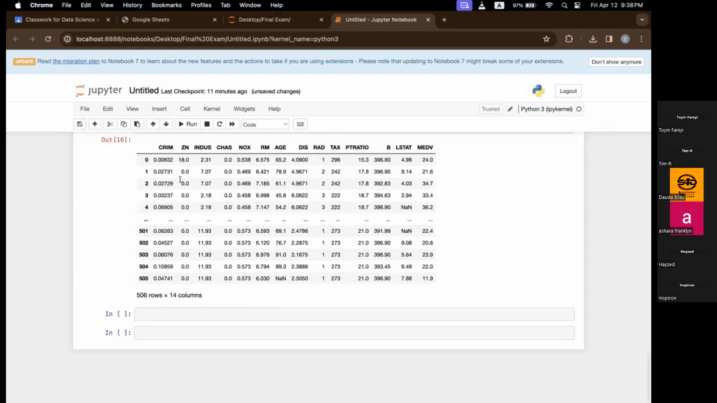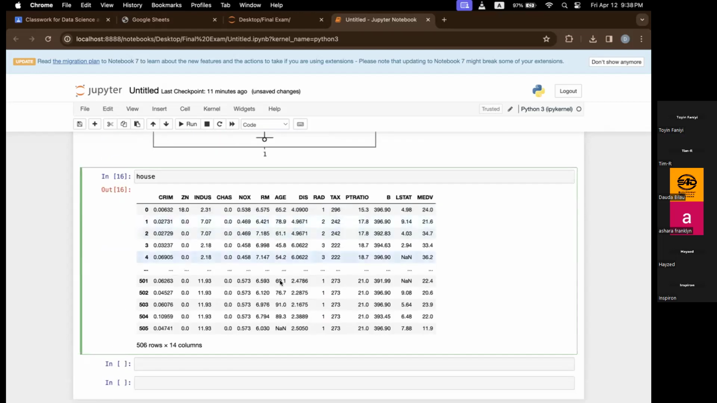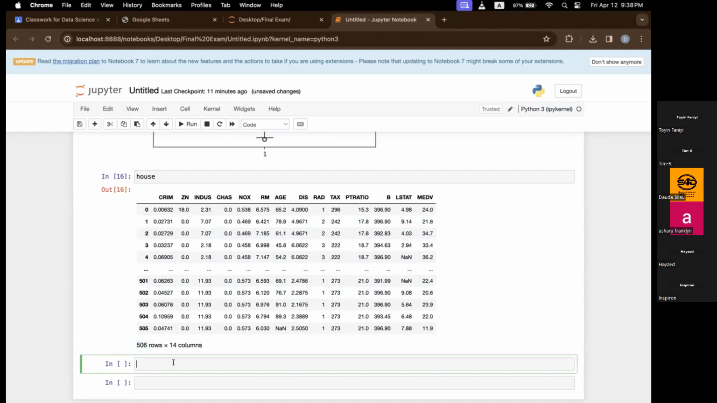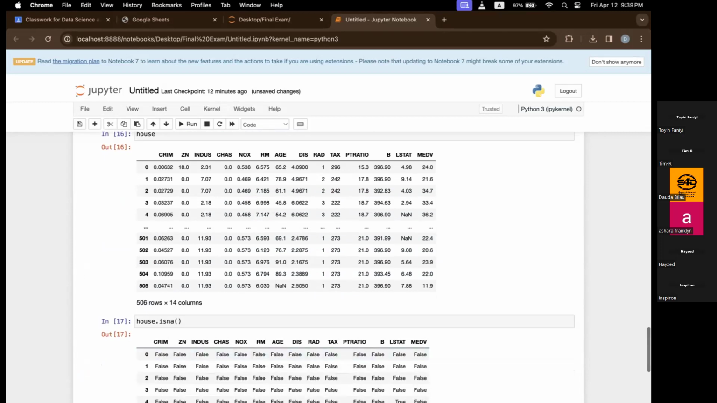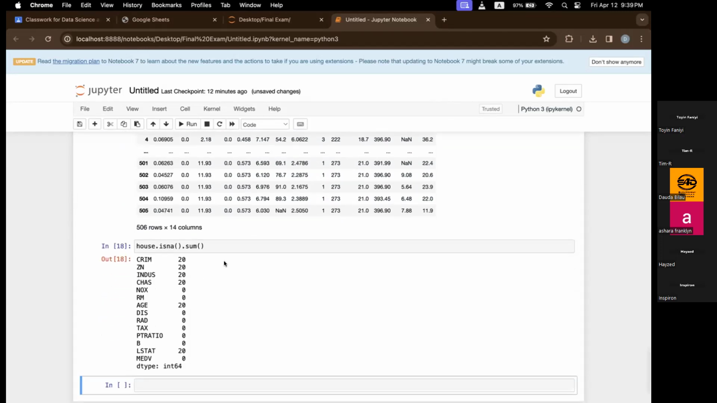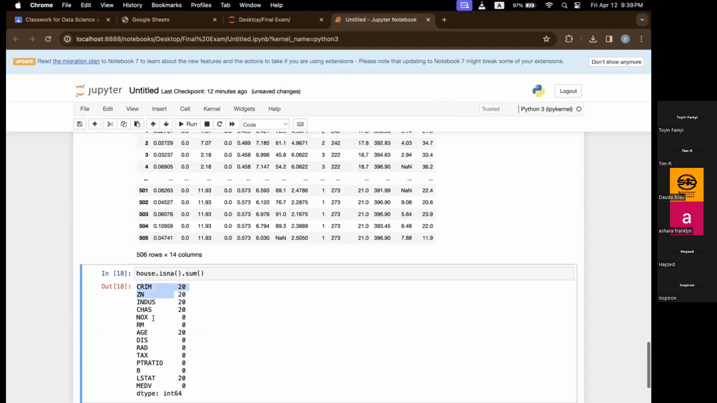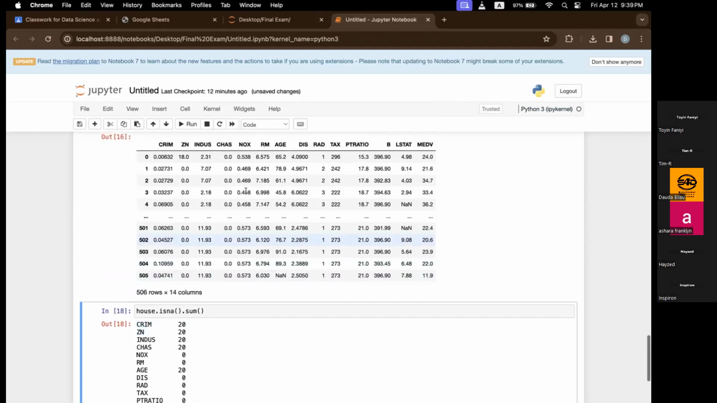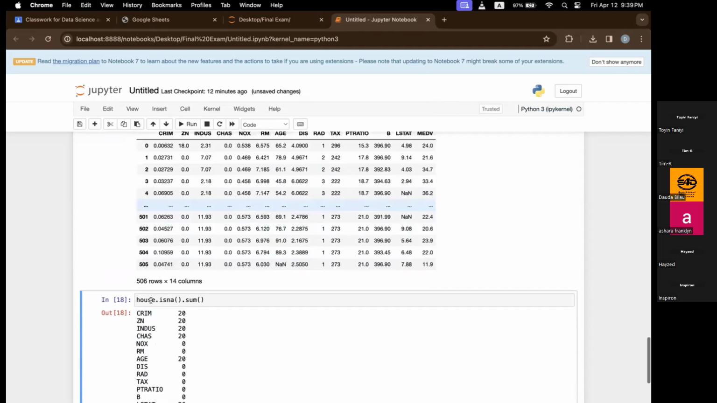Now we have our housing data set here, about 506 rows. So first and foremost, let me check if there are missing values. In machine learning, we have to check if there are missing values. This is telling me that there are actually some missing values in the data. Like CRIM, we have 20 missing values here. ZN, we have 20 missing values. We have a lot of missing values.